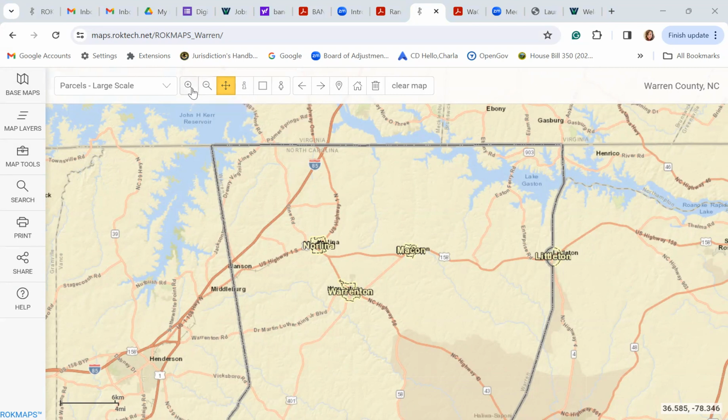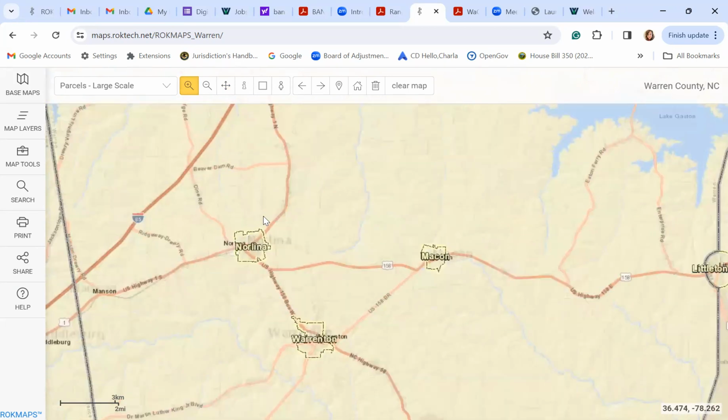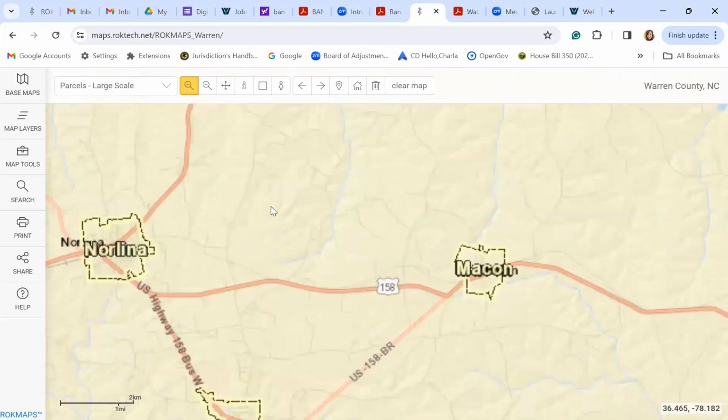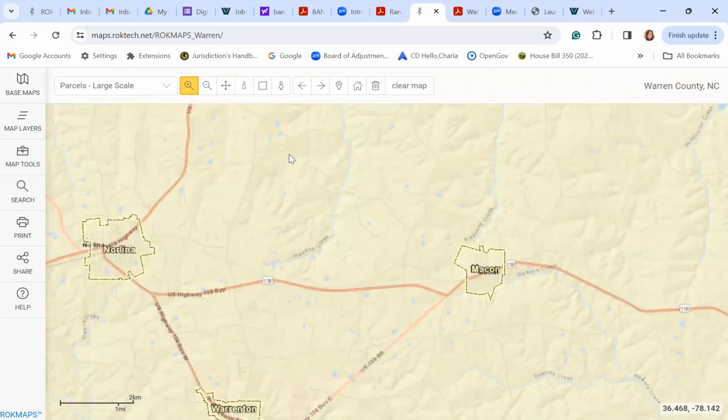So I'll show you here. You have to click on the icon in order to activate it. Always make sure that your icon is highlighted in yellow if that's the icon you want to use. Otherwise, you might be grabbing something or zooming in when you really intend to do something else. So if you want to zoom in closer, you click the zoom in icon and then you click the screen. You can keep clicking if you find that you need to get over into the county.